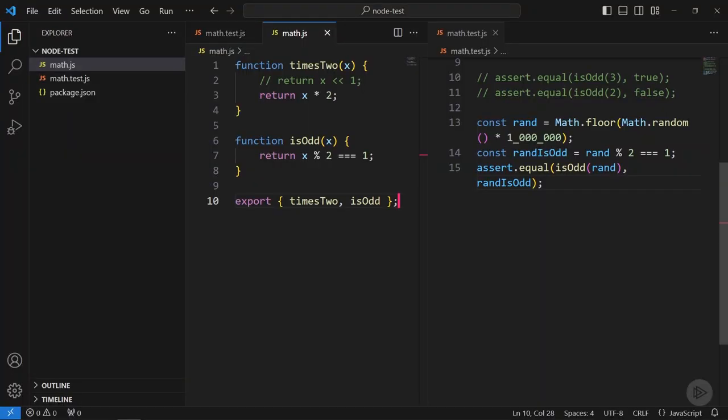Can you identify the problem? I'll give you a moment. Okay. Of course, the test always passes. The assertion tests the exact implementation of the isOdd function. It's not actually testing anything.